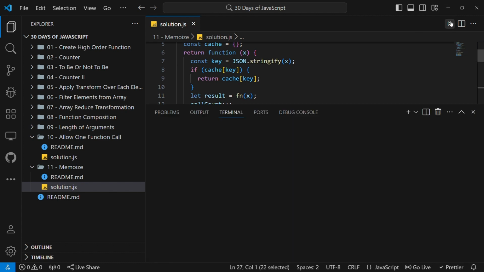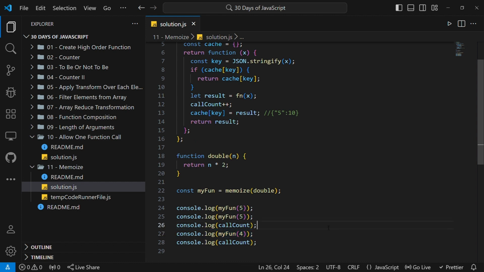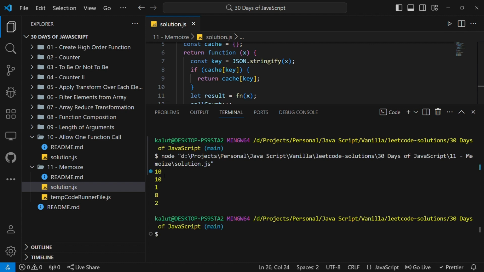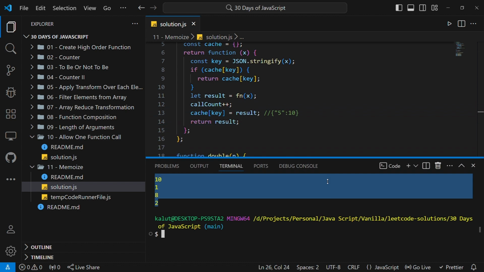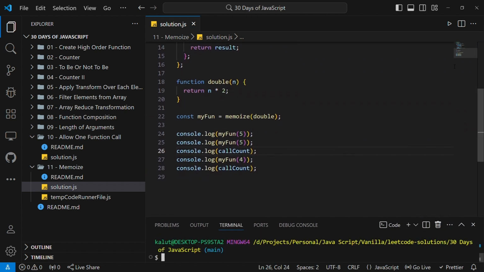If I run this code, I think there's an error. Let me check. console.log, my fun. Let me just save it and run it again. You can see it says 10, 10, 1. Then if I call it with 4, it will return 8, and you can see the call count is 2, meaning the function was called twice, because 4 was not called with this argument before. And that is how memoization works.